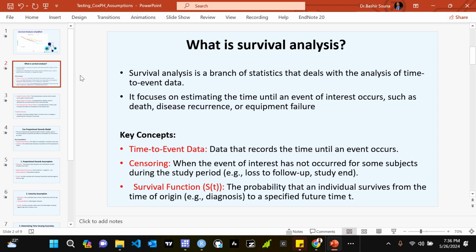So what are the key concepts of survival analysis? We have time to event data. This is data where we record time until an event occurs. We follow up participants until we see an event. Then we have censoring, which can be left or right censoring. This simply means that the event of interest has not yet occurred for some subjects during the study period.